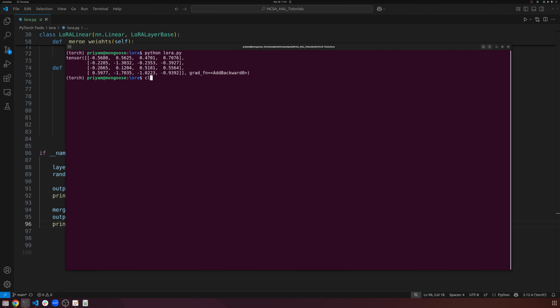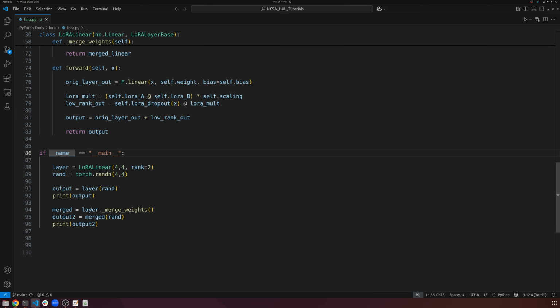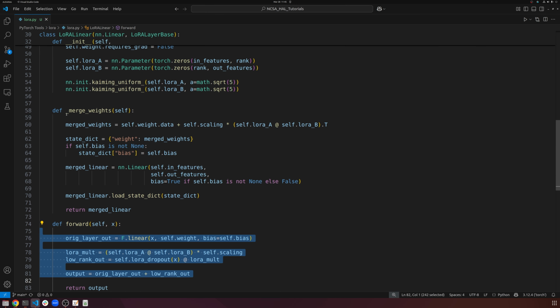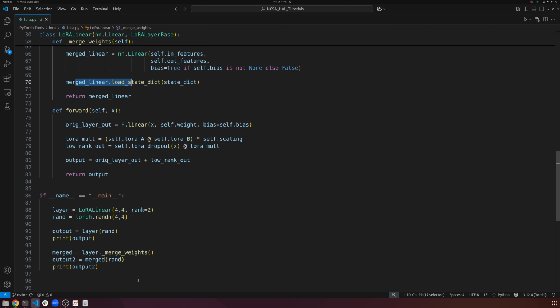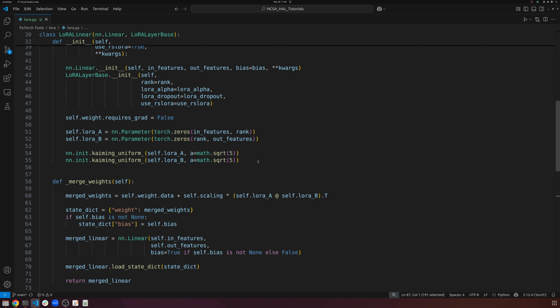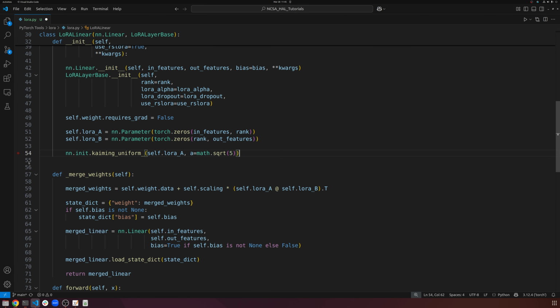And what we're hoping to see here is that the outputs are the same. And we can see there, 1.0590, 1.0590, negative 0.68, negative 0.6. So we can see that whether we're doing the LoRA operation or we merge the weights and just do a regular linear layer, we get the same results. And that's good to see. So that covers a full implementation of a LoRA linear layer.